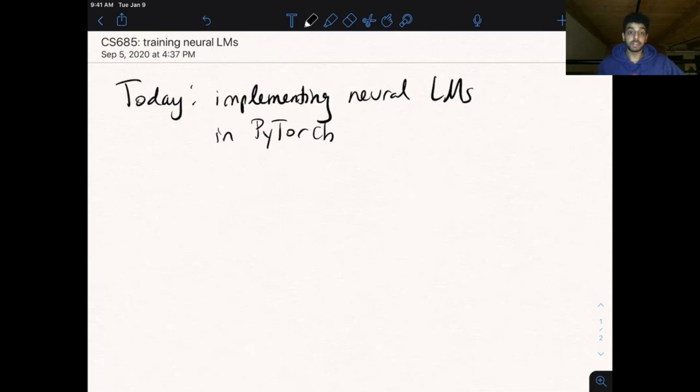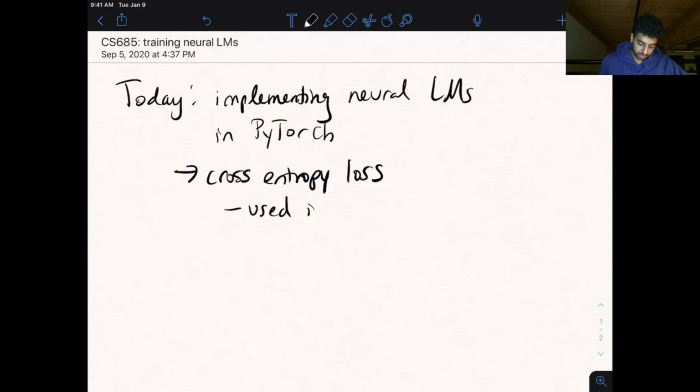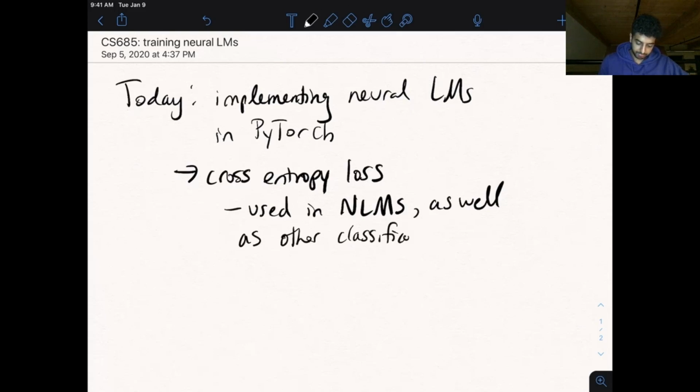And that specifically is the loss function that's used in neural language models and more generally for neural classification problems, and that is the cross-entropy loss. So again, this is used in NLMs, neural language models, as well as other classification tasks.